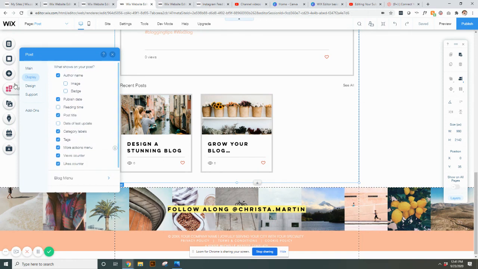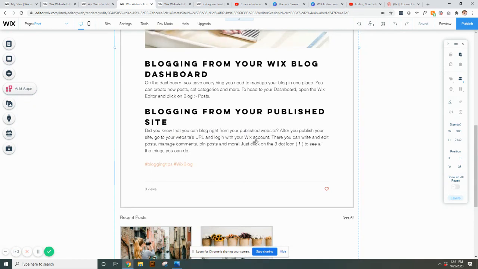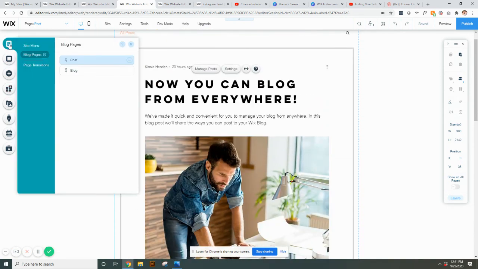So yeah, this is your very basic blog settings and editing. So make sure you go to your menus and pages, blog pages, post or blog. So that's the two you want to do. And then everything can be found in this settings button right here.